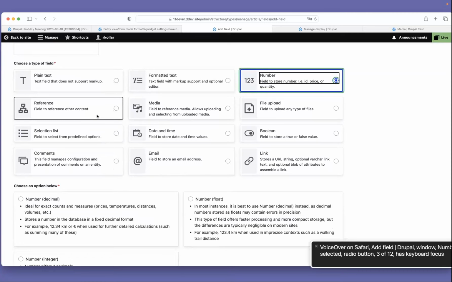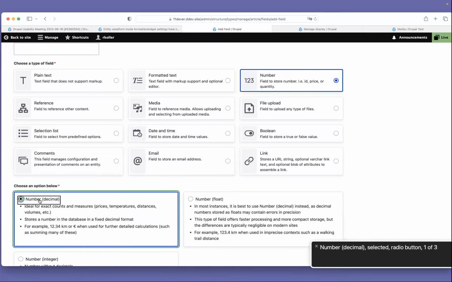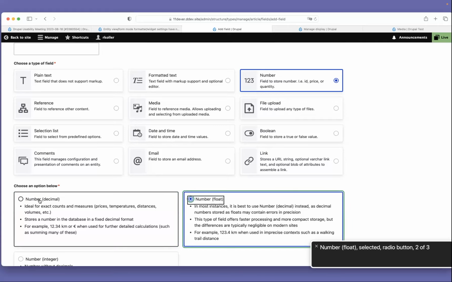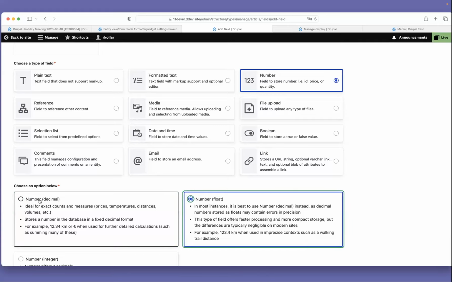VoiceOver on Safari. Add field vertical line Drupal with number, decimal, selected, radio button, 1 of 3. You are currently on a selected radio button, 1 of 3. And we don't get any of the bulleted list. Selected, radio, VoiceOver off. As you can see, oops.